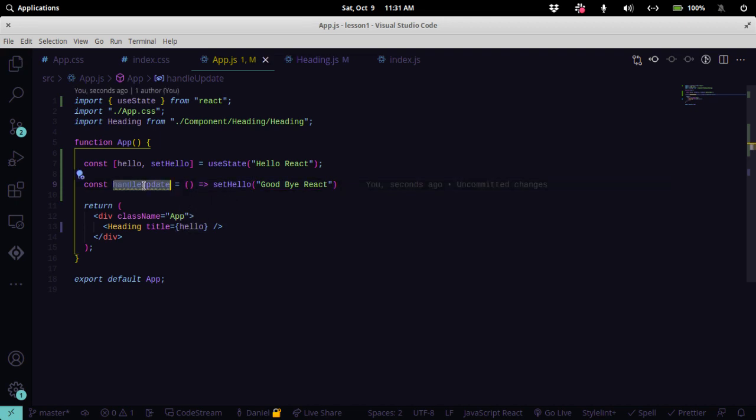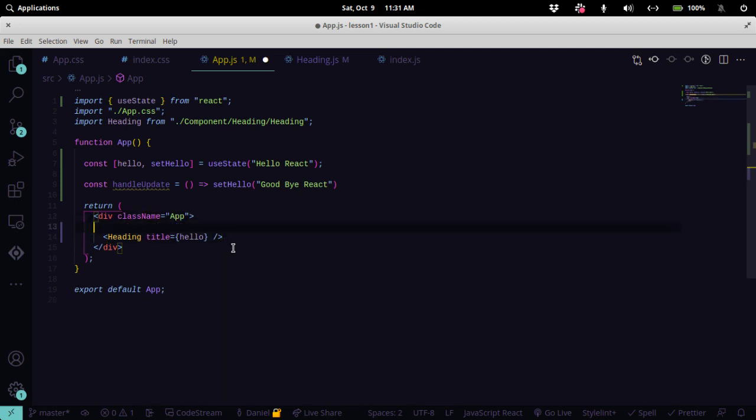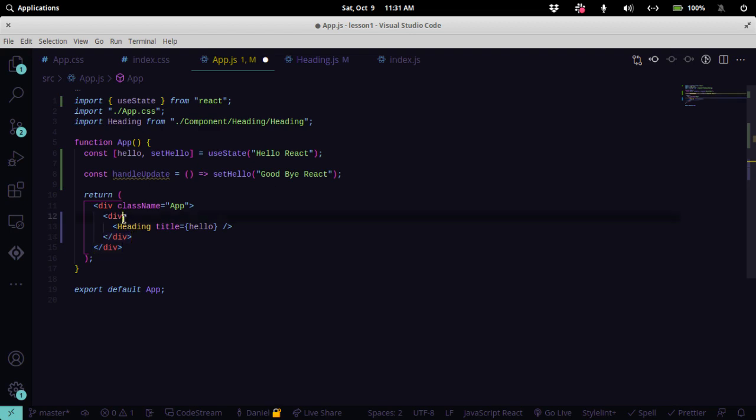So how do we call this function? All you need to do is come here and use a click handler. Let's just create a div, so we'll create a div that wraps this element, and the div wraps this one too.